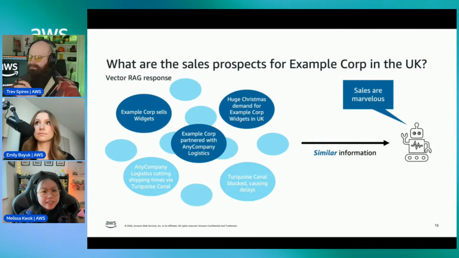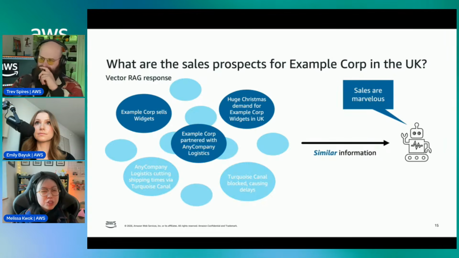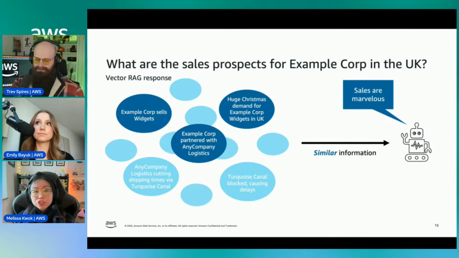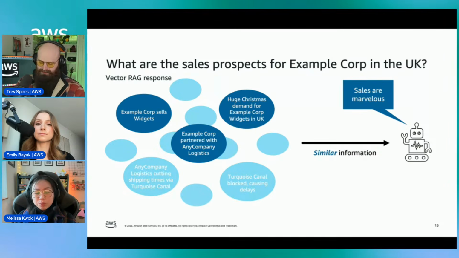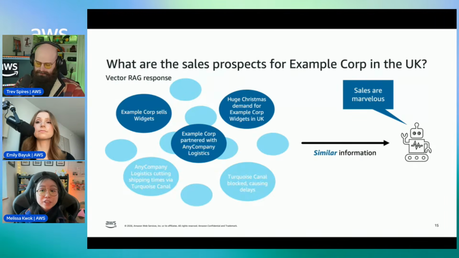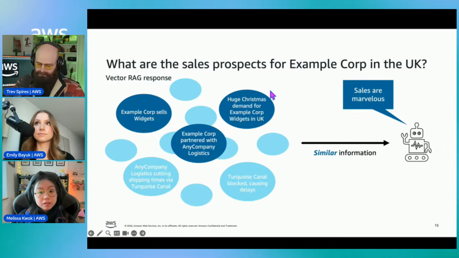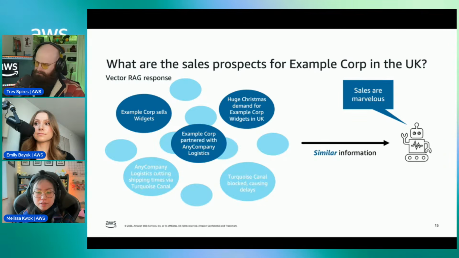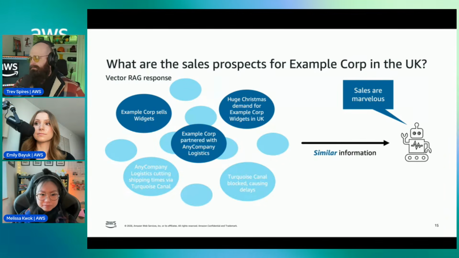And so naturally, the way to answer this question with the standard vector RAG response is, well, we want to find semantically similar chunks to that input question. So we're probably going to pull out chunks talking about sales prospects, Example Corp, and the UK, which will yield these top 3 chunks here, which pass those as context to an LLM, and it's naturally going to infer that sales are really going to be great.